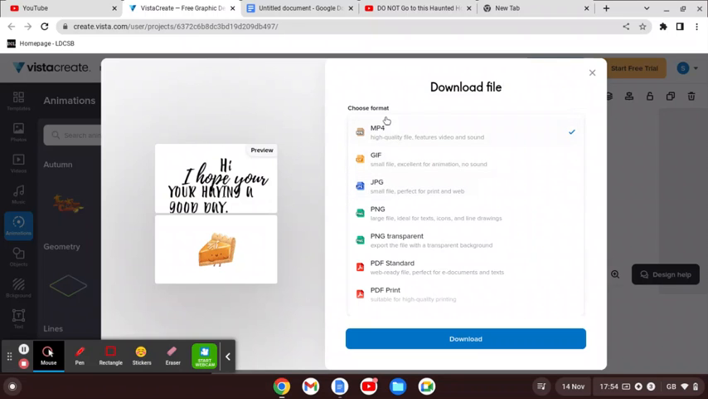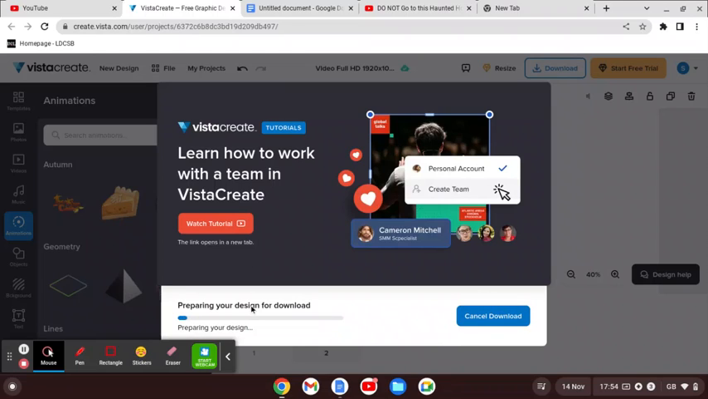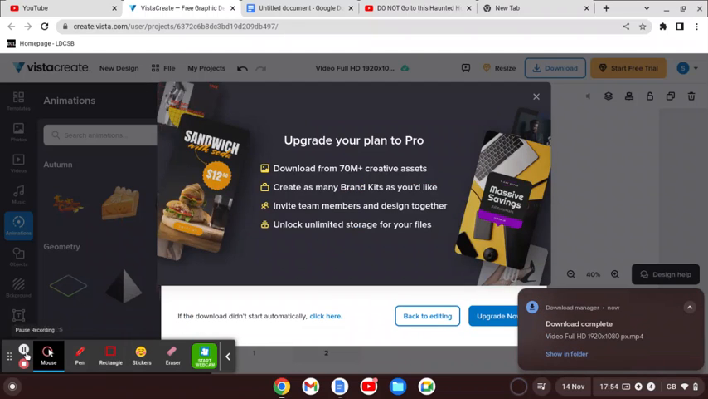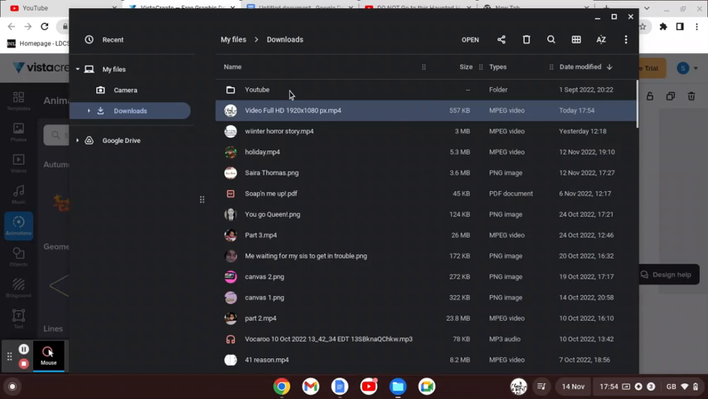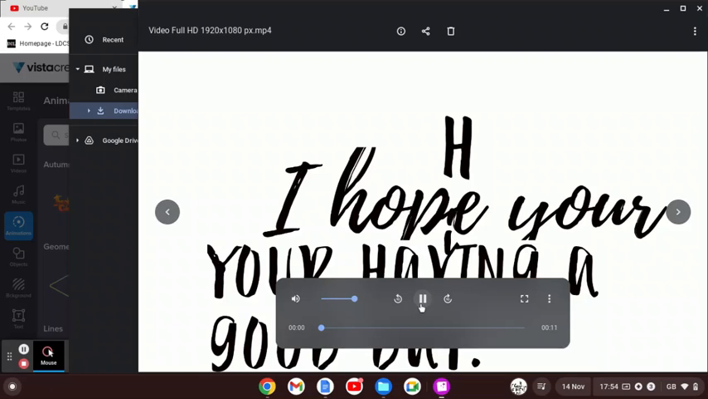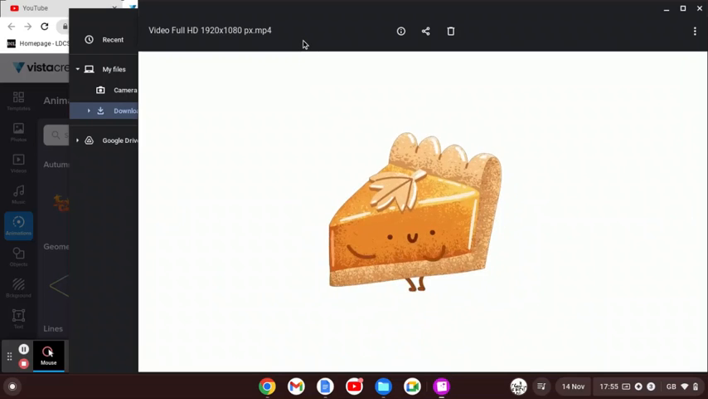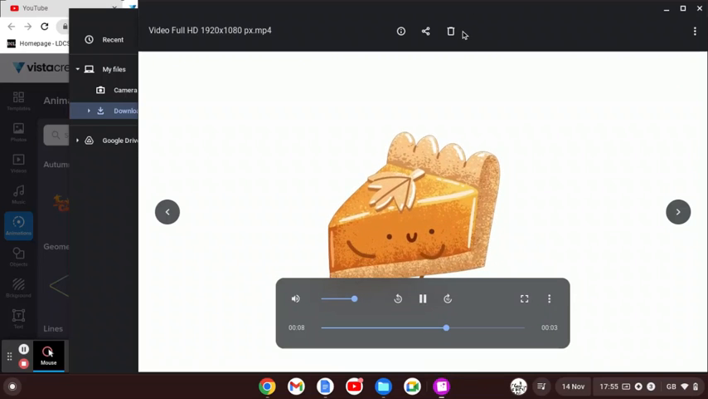And then you have to click on MP4 here, or else it won't be a video, and then click on download. First, it'll download here on Vista Create, and this might take quite a while, so I'm going to skip ahead for that. Okay, so it's all downloaded. Then we can go to show in folder, and there it is, in all its glory. And then click on open, and then it says, hi, I hope you're having a good day. And then it shows the apple pie dances.